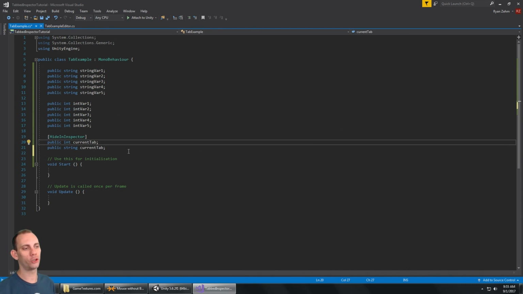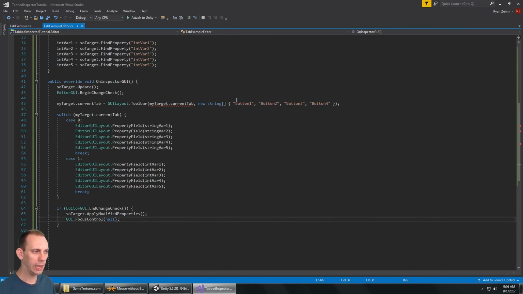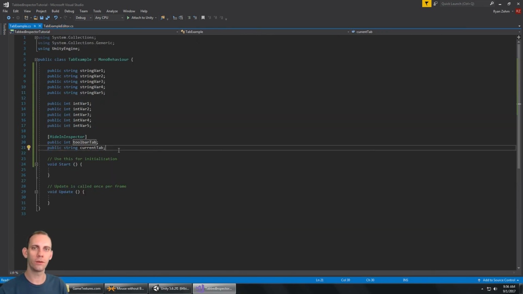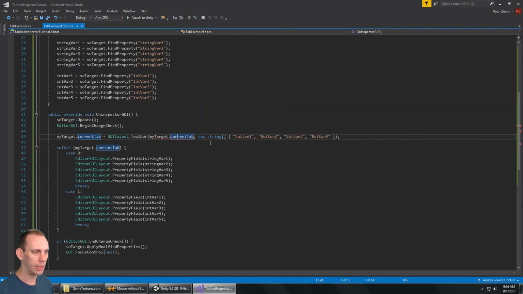Now that's exactly what my integer was named, so I'm going to need to rename the integer. The integer is going to be renamed to, I'll just call it toolbarTab. So the toolbarTab is keeping track of this toolbar specifically and which tab is open. And the string currentTab is going to be a string value that we save where we name our own tabs. And this is going to make more sense right now. The toolbar needs to get changed from myTarget.toolbarTab. And so myTarget.toolbarTab is equal to the GUILayout.Toolbar, myTarget.toolbarTab.